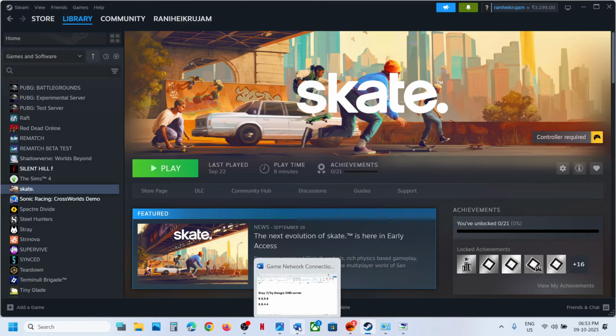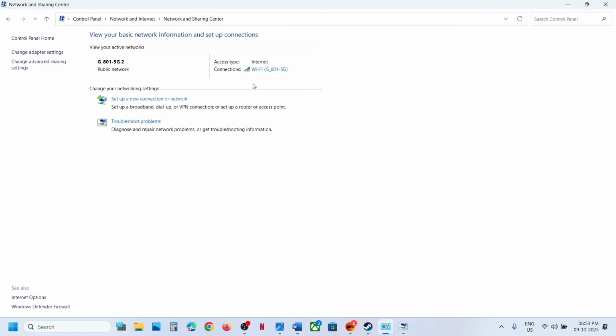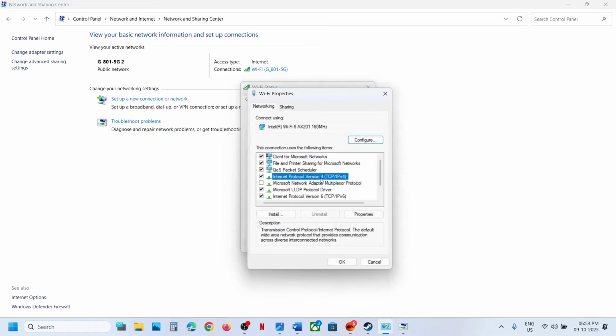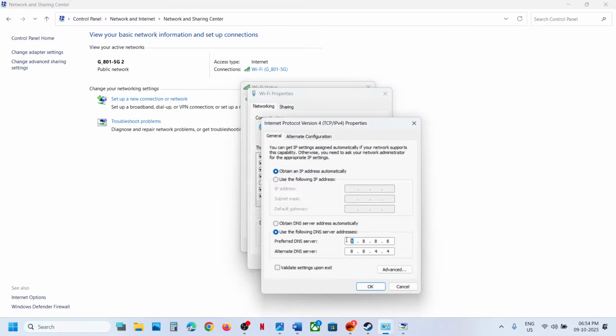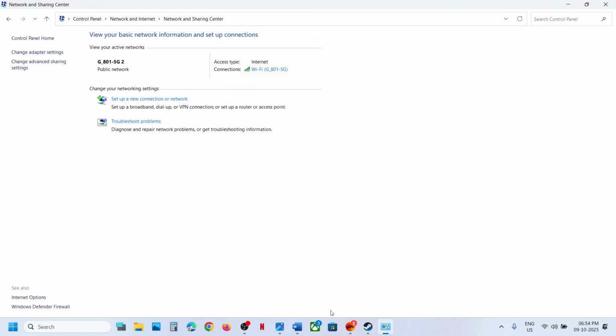Still not working? You can even try this DNS server. For this, you can do the same thing. Click on your Wi-Fi, properties, select Internet Protocol version 4, properties, and this time you type in 1.1.1.1 and 1.0.0.1 and then click on validate settings upon exit and then click on OK. Close this and then relaunch the game and then check.